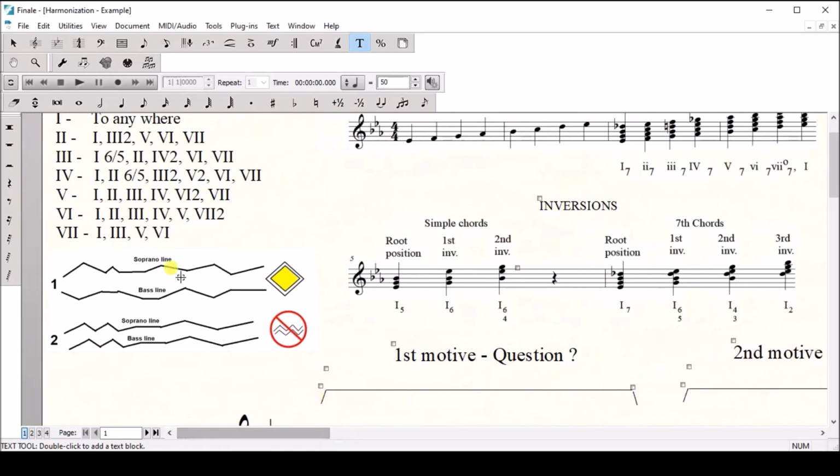Okay. Now, how to compose a soprano line and a bass line. This is what we need to understand first. We compose the upper line and the bottom line of the music. So the soprano and the bass are the opposite directions of the voice. The good way to compose is in contrary motion.